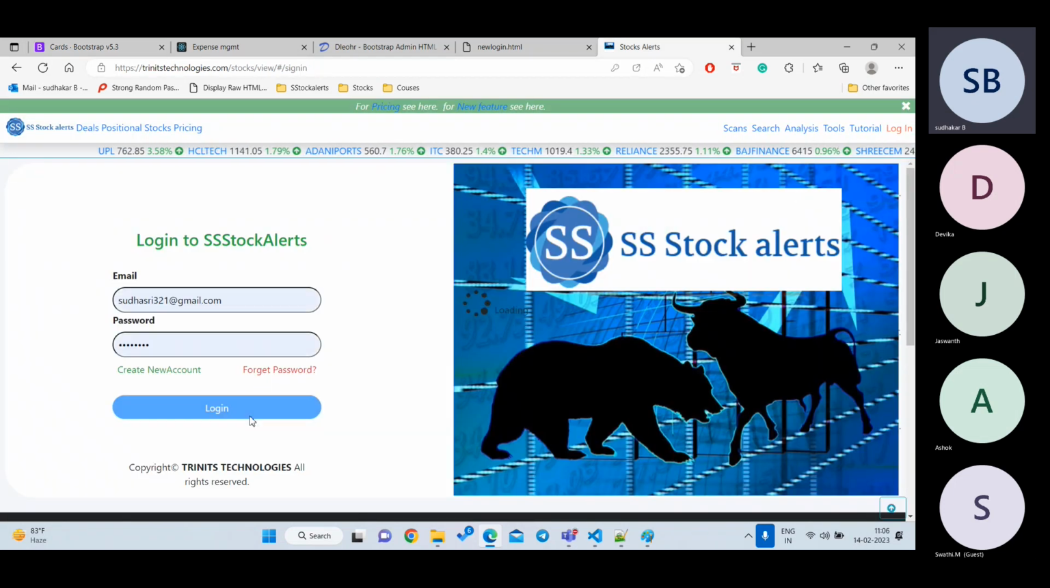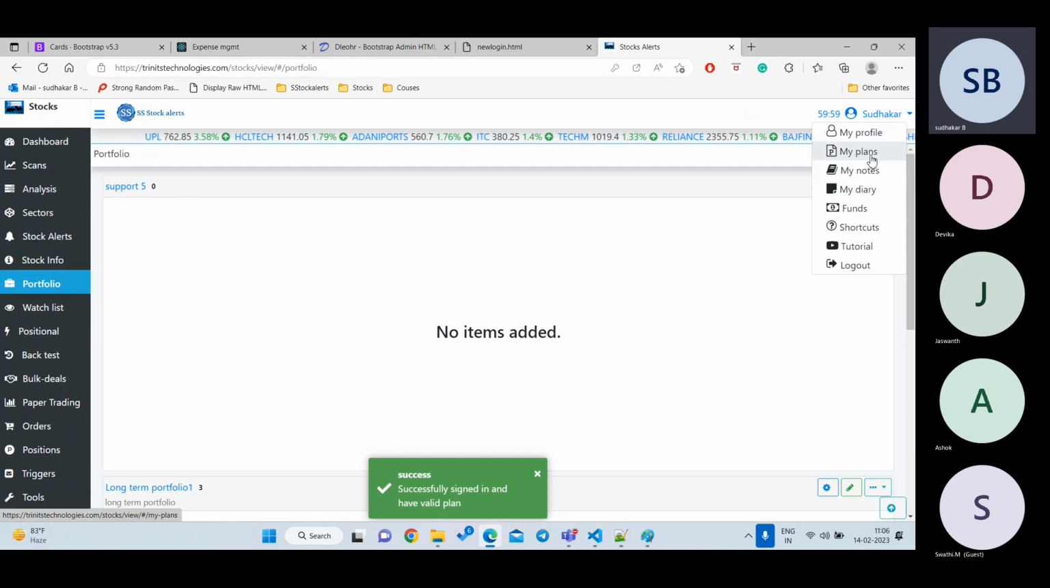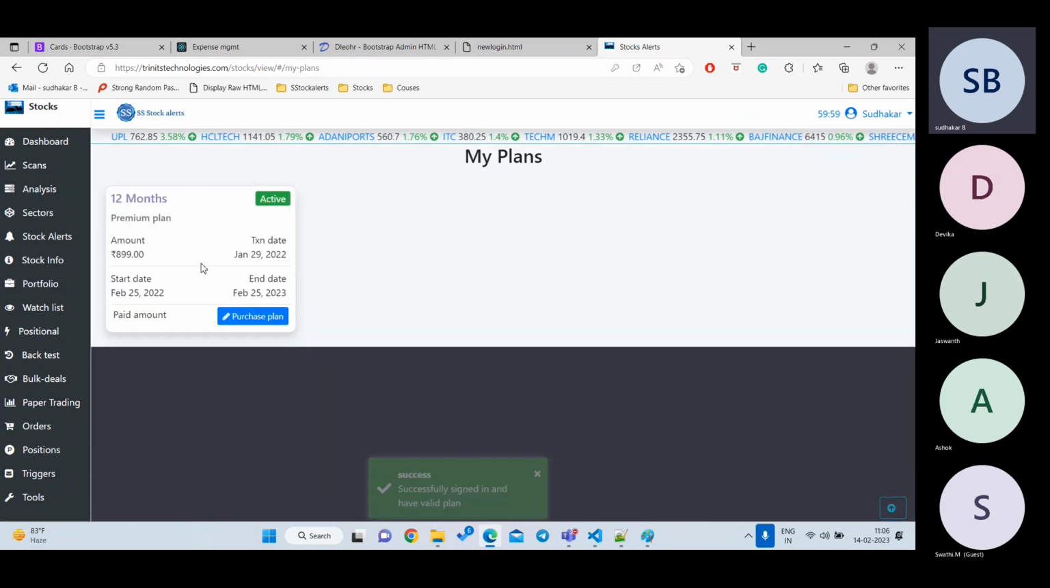Suppose I log in here and I'm going to show my plans. Now tell me what is this one? This is nothing but a card. Inside a card, I am going to write my own styles, something like this. Okay. So that is card. Next, carousel.